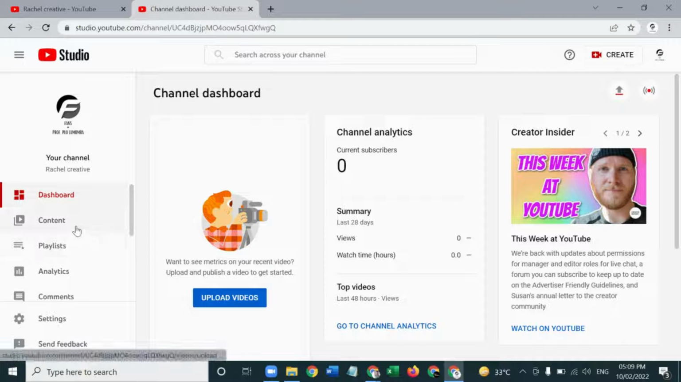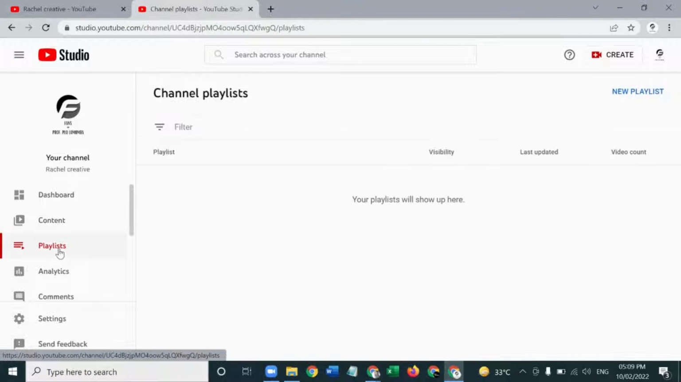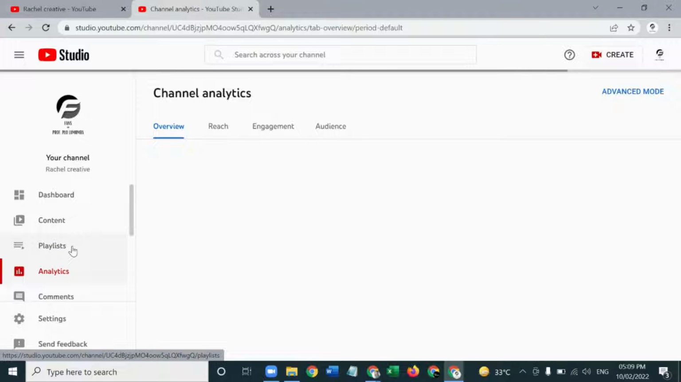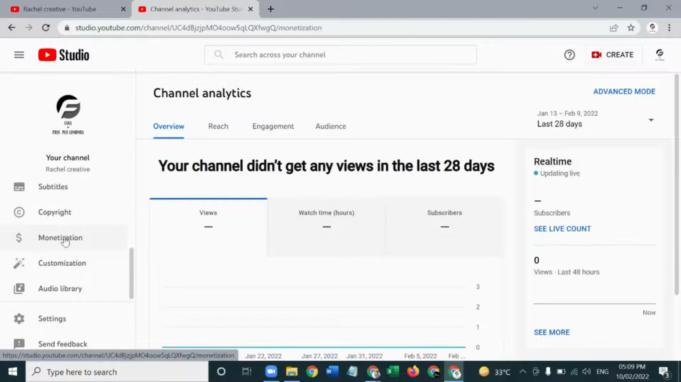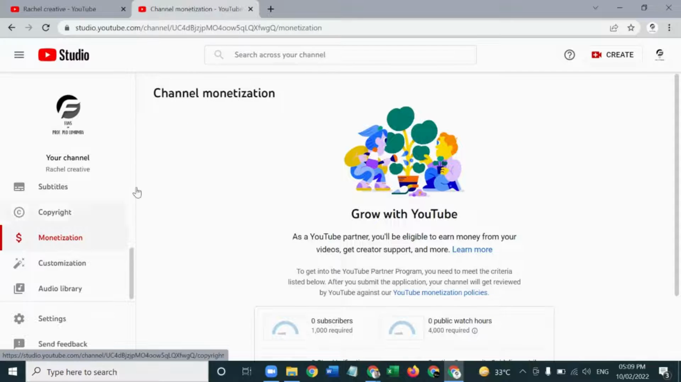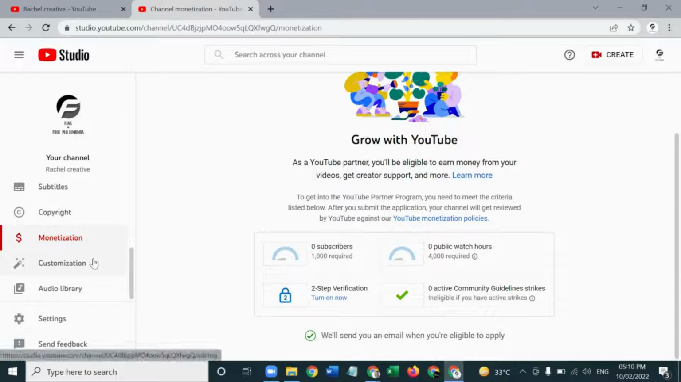When you come over to content, this is where you see the content you've posted. This is where you see playlists you created. So you come over to analytics. This is where you see how your videos are performing. So this is basically what you need to do. You go over to monetization. This is where you set up two-step verification, and you can click notify me when I'm eligible for monetization. So let's come back to setting up our channel.